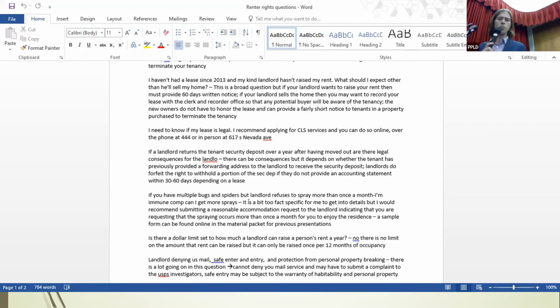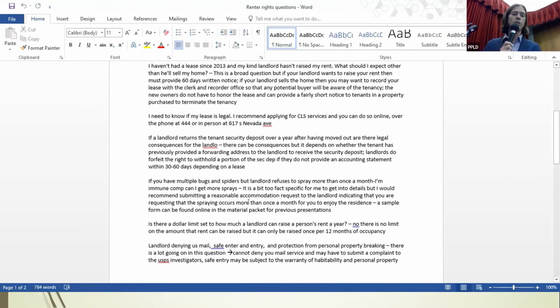Okay. Multiple bugs and spiders, but landlords refusing to spray more than once a month. I'm immunocompromised. Can I get more sprays? This is a bit too fact specific for me to get into really a detailed analysis here. But generally speaking, this may be a situation where you want to submit a request for reasonable accommodation. Reasonable accommodation is to protect the rights of those who are disabled, and also to ensure that everybody is able to have the full use and enjoyment of their residence. So if you find yourself in that situation, I would recommend a reasonable accommodation request.